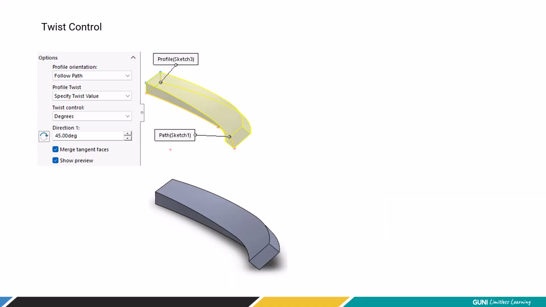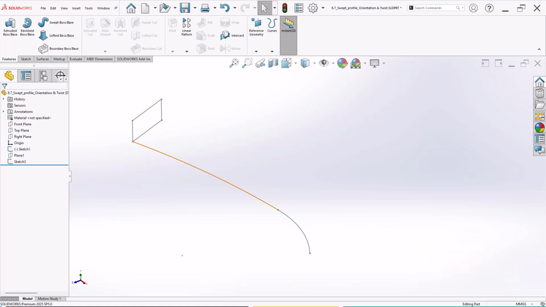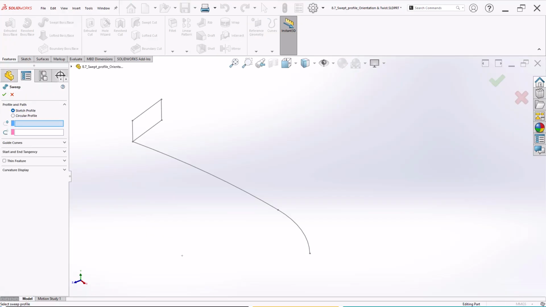Even in that profile orientation, we do have something called specified twist value, profile twist. So you can provide the degrees of rotation. From the starting point to the end point, if you provide the rotations, the sketch section gets rotated and you will get this outcome. Open exercise 8.7 where you can see two sketches are given. This is the sketch profile and this is the path. So start the sweep feature.